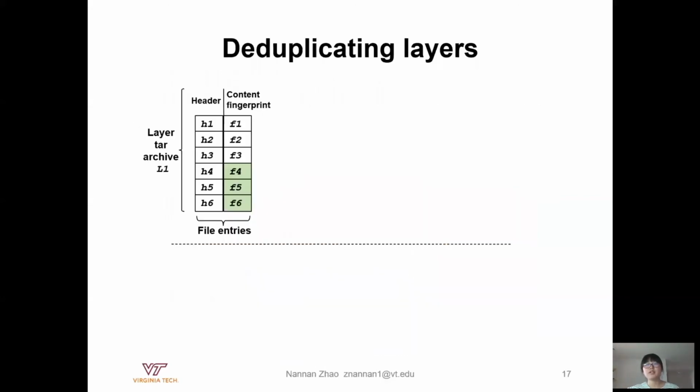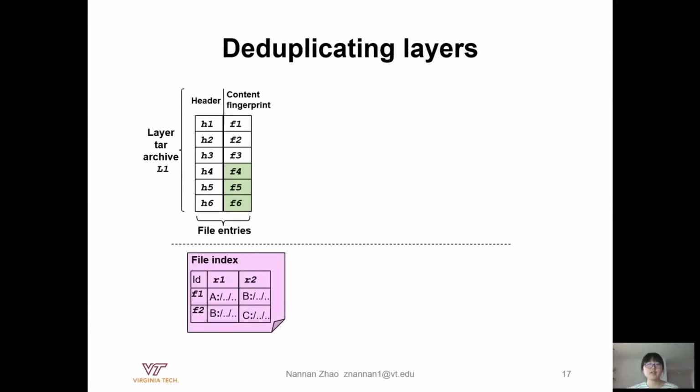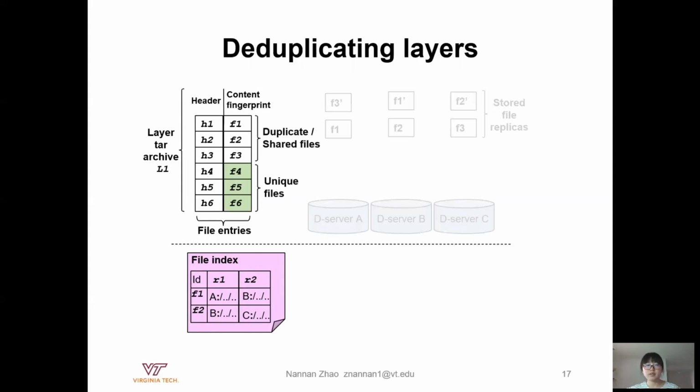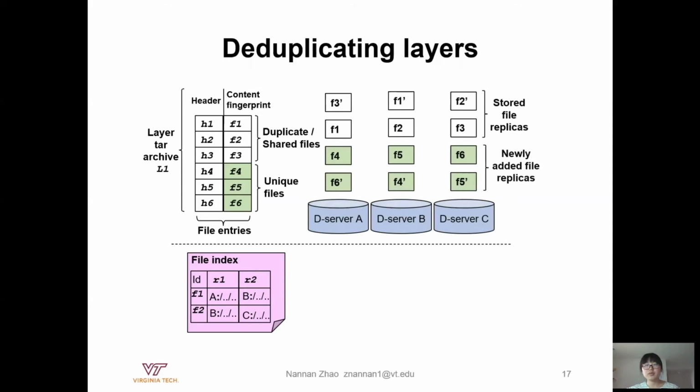To dedupe a layer, the layer is first decompressed into a layer archive file. Then DupHunter computes a file ID by hashing the file content and checks if the ID is already present in the file index. If present, the file content is discarded. Otherwise, the file content will be saved as a unique file. Next, the unique files will be evenly distributed and replicated to different servers to make sure that the layer slices are similar sized.